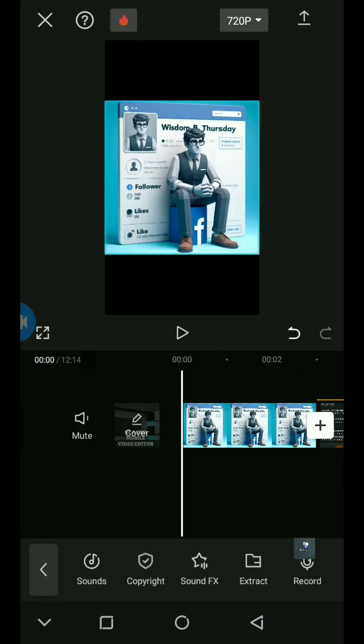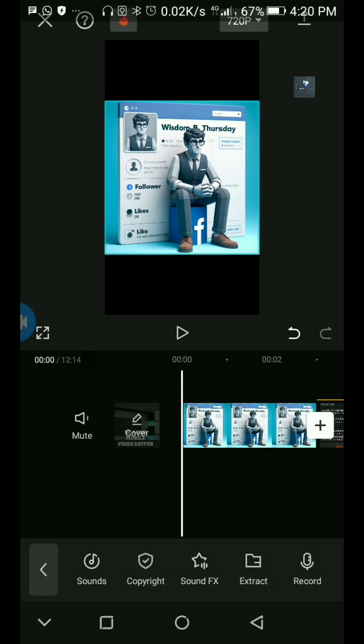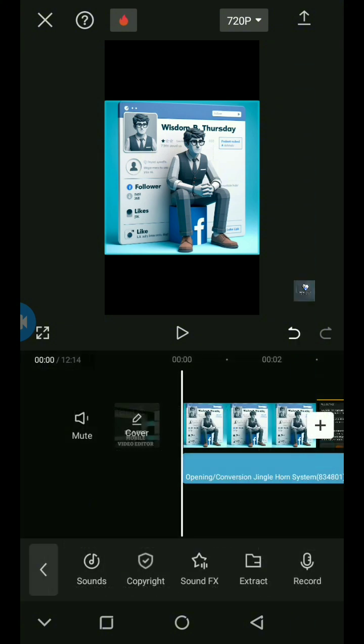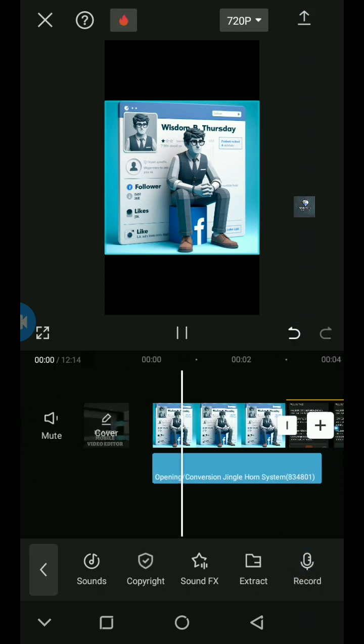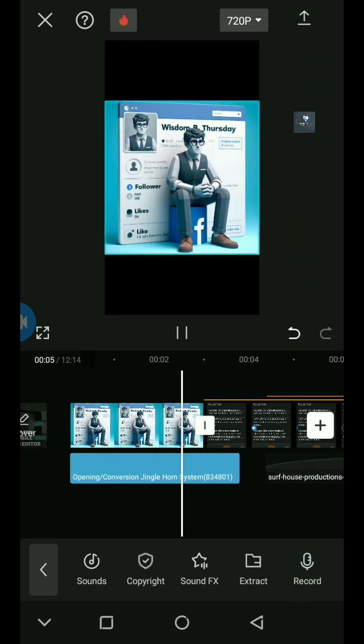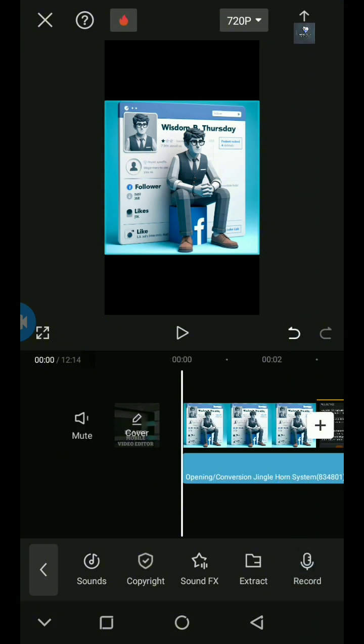Okay, so we'll go back to this and then turn the data on. Remember, you can't access that without your mobile data on. Go to sound, and then this is what we added. Okay, we come here and then preview. Okay, you see how nice it is now. So it shouldn't be coming at the same time with the voiceover. So that's how to add your intro to your video.